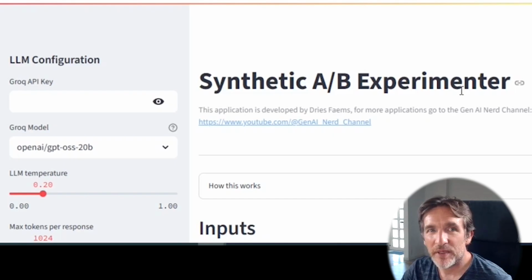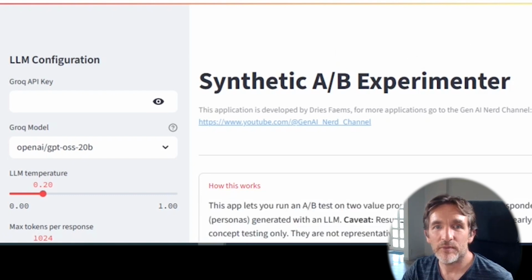Yes, so here we are in my application, which is called the Synthetic A/B Experimenter. This is a Streamlit application, and you will find the link to the application in the YouTube description. When you click on the link, you will go into this application. First of all, here you can find a brief explanation about how it works, with also the necessary disclaimers that this is creating synthetic output and not real output.